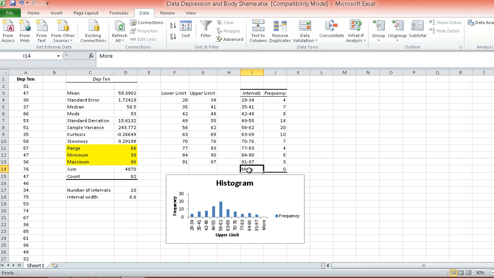And then for these cells, you can just delete that. We don't need that. So here are the frequencies. This means that those who scored somewhere between 29 to 34, there are 4 of them. There are 7 who scored somewhere between 35 to 41. There are 8 who scored somewhere between 42 and 48 in terms of depressive tendencies, and so on and so forth.